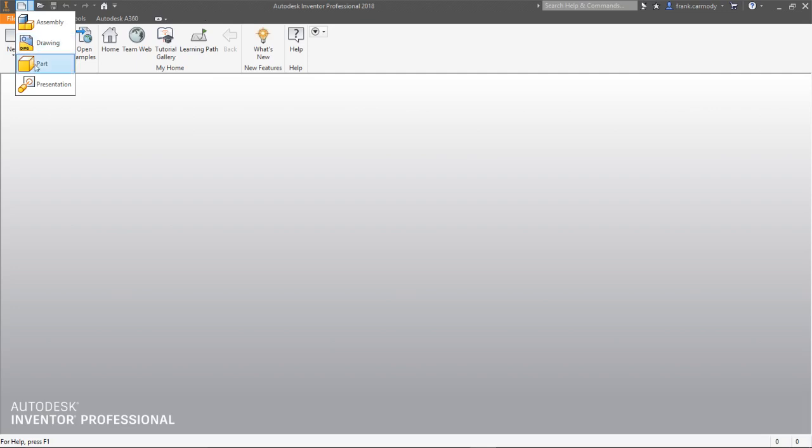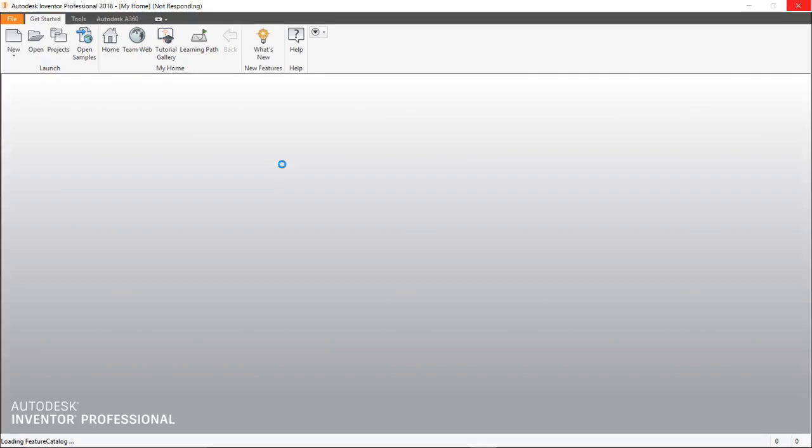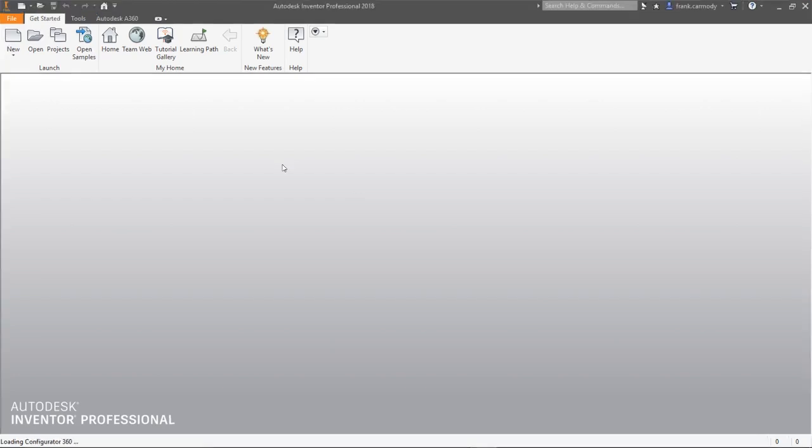Basically, we're going to make a part file. To make a new part file, we're going to click Part. The extension on a part file is a .ipt. In Inventor, all the information is stored in IPT files.